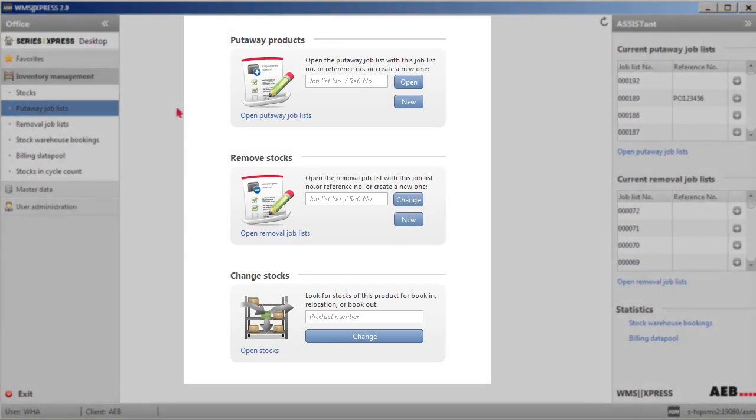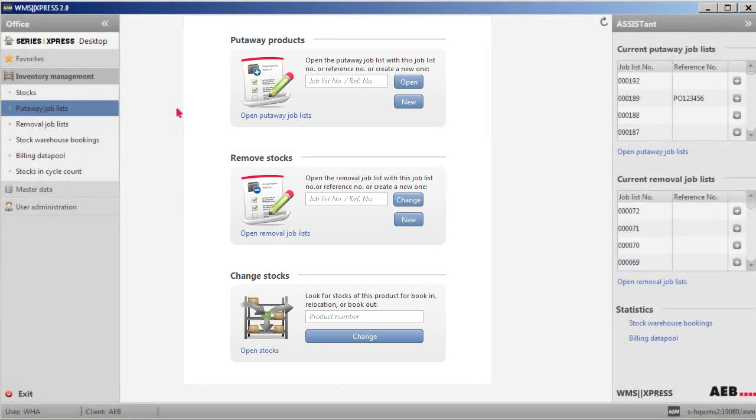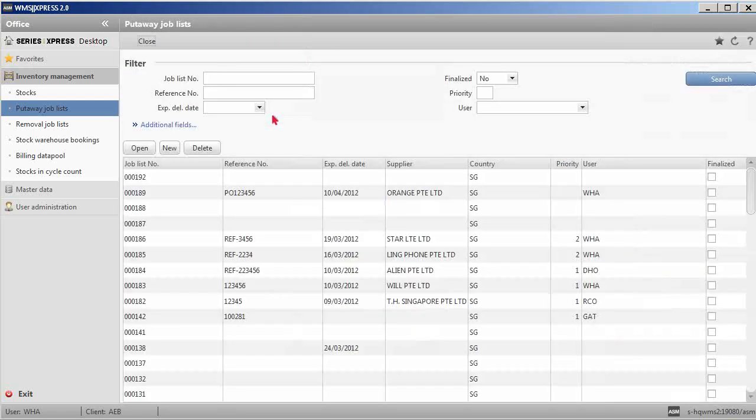From the widgets on the desktop, you can access the put-away job lists where all the outstanding and completed put-away job lists are shown. A put-away job list captures the essential details for the warehouse operation staff to receive and put away the goods into the respective physical warehouse location.